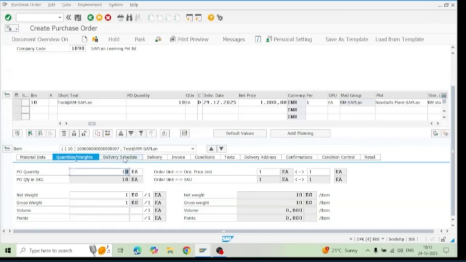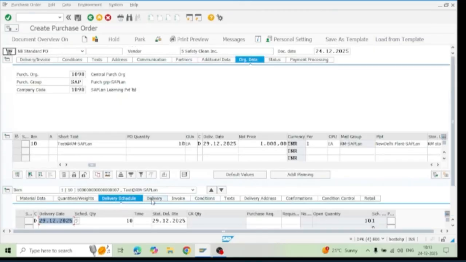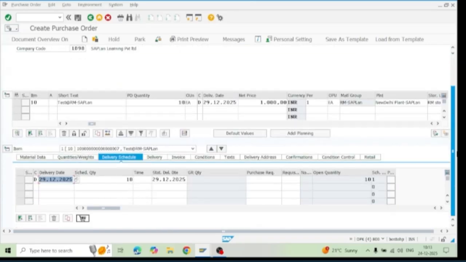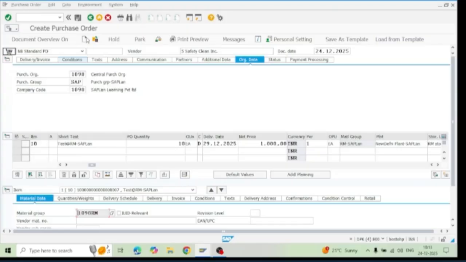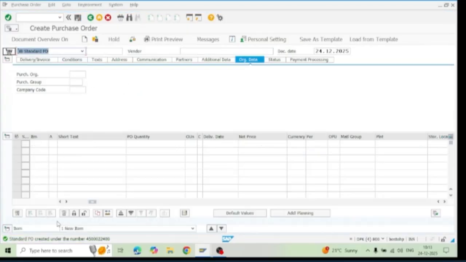and delivery schedule. I have not done it, but it's showing the 29th of December as the delivery, because it has been taken from the factory calendar. But if you are doing the delivery today itself, we can change that date as well. There are no issues. So these are some of the important ones. Now you save it. Now your standard purchase order has been created here.